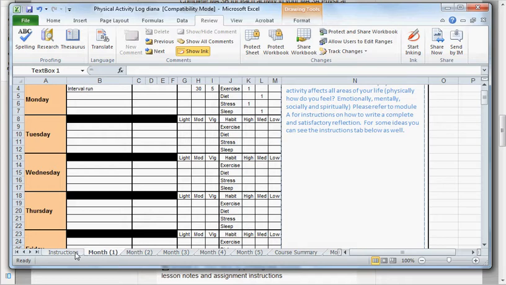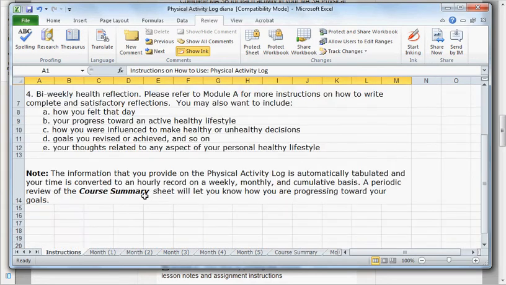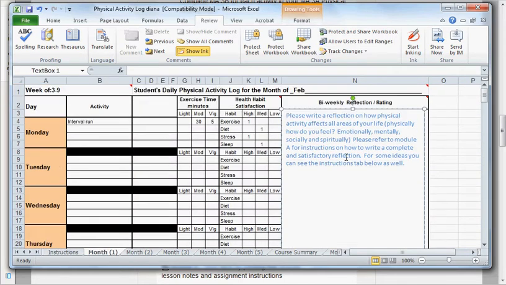There's also some questions here on the instruction sheet. You scroll down here, and maybe how you felt that day, you could talk about your progress towards your healthy lifestyle. Like, are you doing well? Maybe what's in the way? What's going on that way? So make sure you make your reflections fairly in depth, and you're just doing them every 2 weeks, so you should be able to write a good paragraph on that.